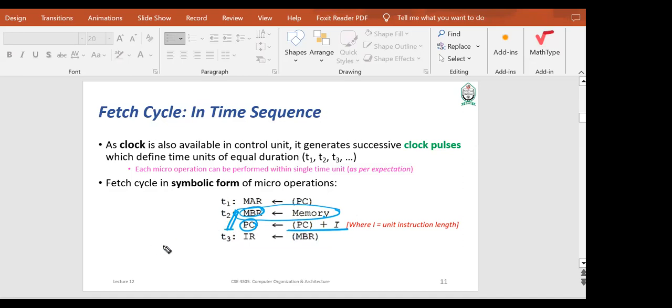Is it possible to execute all these three at the same time? No, I think. No. Why? Because here you are updating MBR and here you are sending MBR content to the IR. So at the same time, you cannot perform two operations where the same location is involved.